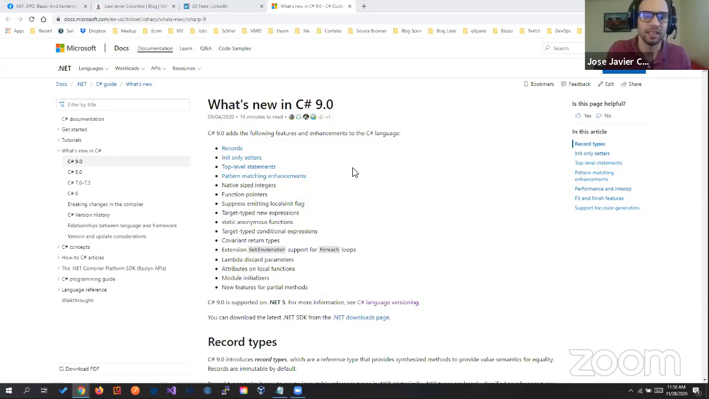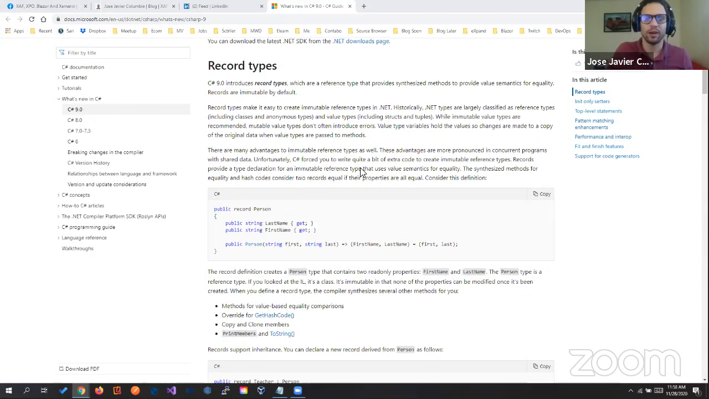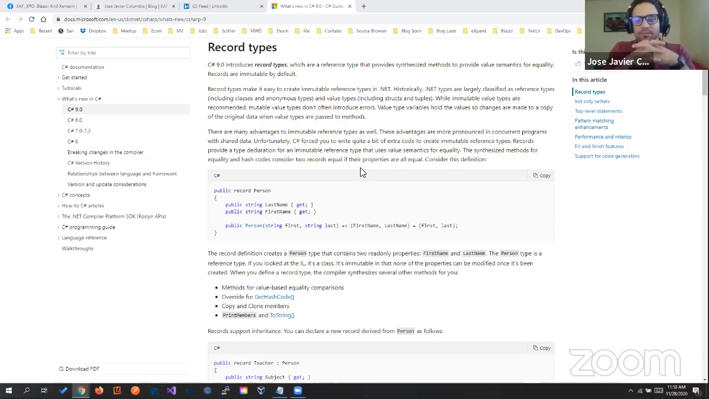Let me mute myself. So the first thing that we're going to cover is record types. Record types is a new type that is introduced now in C# 9, and it has a really cool implementation. And I believe Manuel wanted to show it in action. So do you want to take over, man? Yeah.